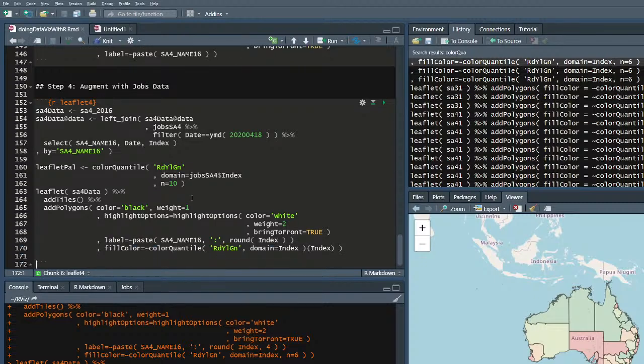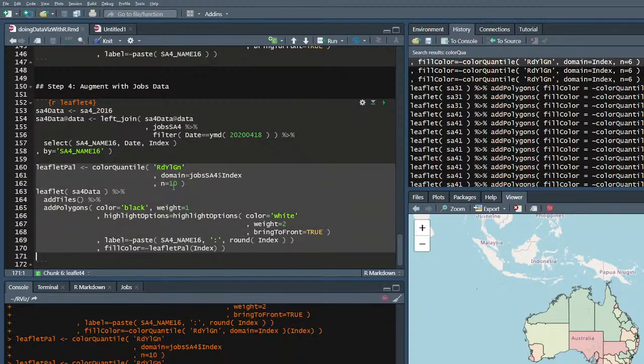So now I'm going to go back down to my polygons, and rather than having that quantile being created, I'm going to call leaflet pal of index. And now, with any luck, if I run all that, I will get an updated picture of Australia with standardized colors so that the red and green are separated by more.